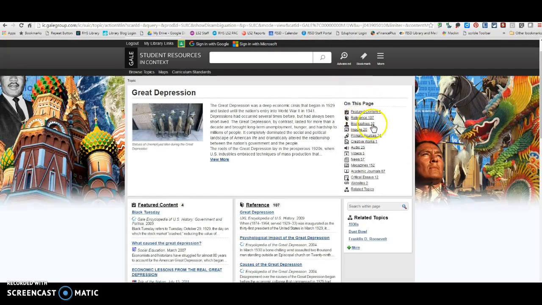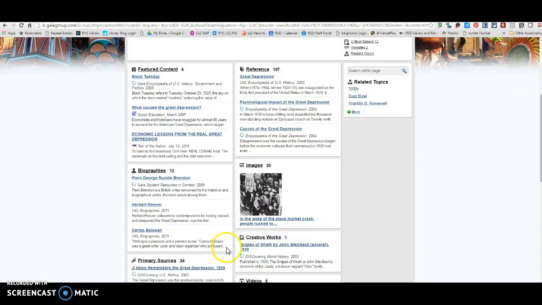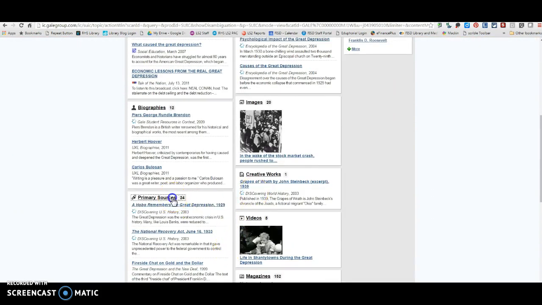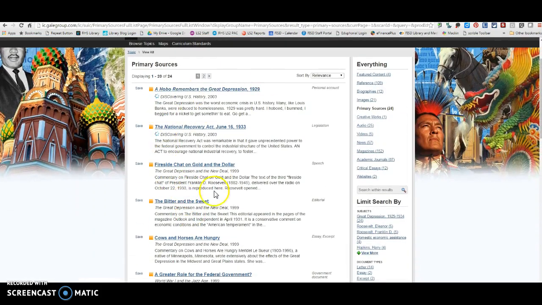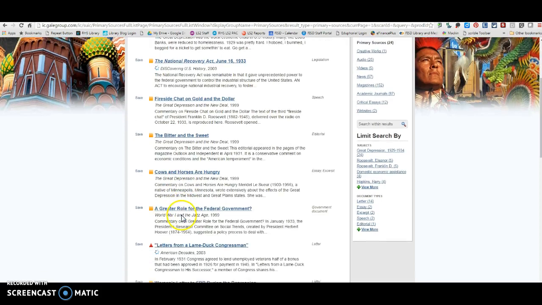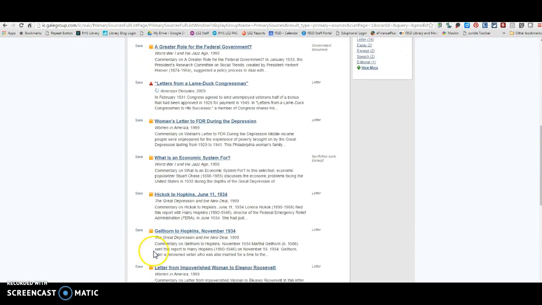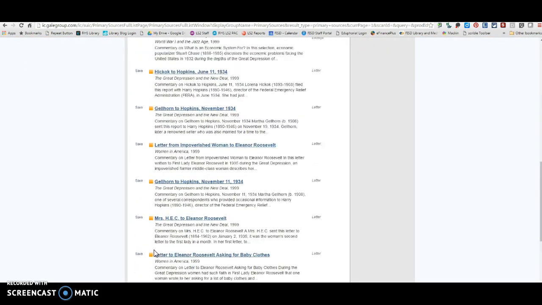And so you can either click on these items right here, that way, or you can also scroll through and look at them this way. And for instance, if I want to see all the primary sources, I can click on this here, and now I can see all the different primary sources that are offered in this database, okay?